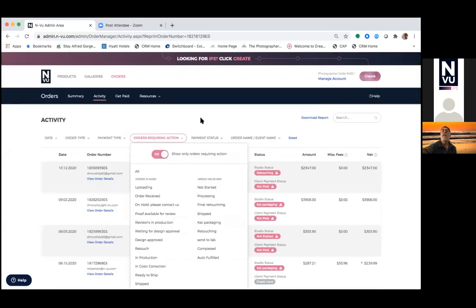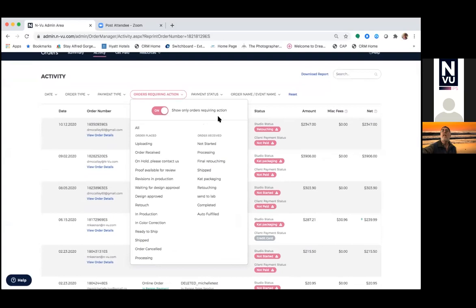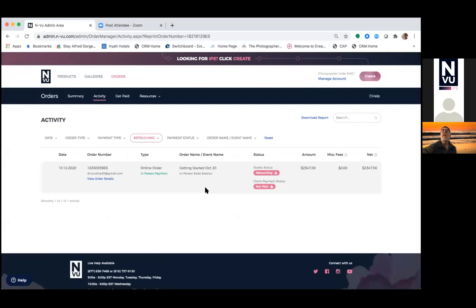I'm going to show only orders requiring action. So if you have all these orders that are in retouching, they need to have the retouching done, replace the image, and then be sent to the lab. You can go through whatever workflow works best within your studio. But it's just an easy way to get to those orders, so you don't have to have a lot of paperwork, a lot of folders back and forth. Everything is listed right there for you to move on to the next status.